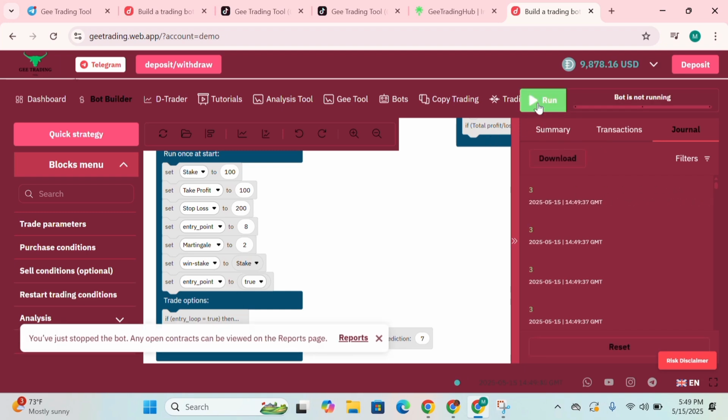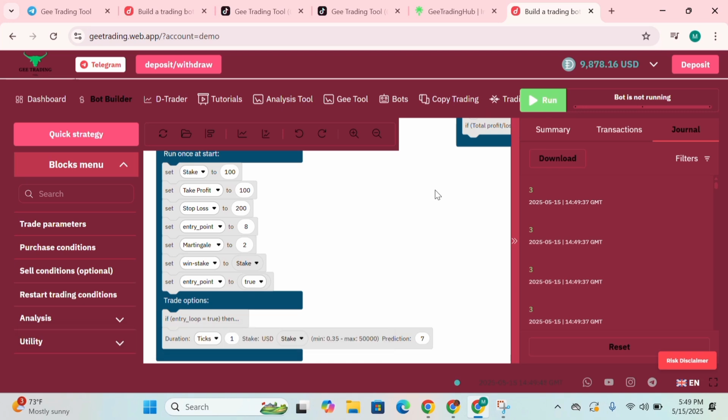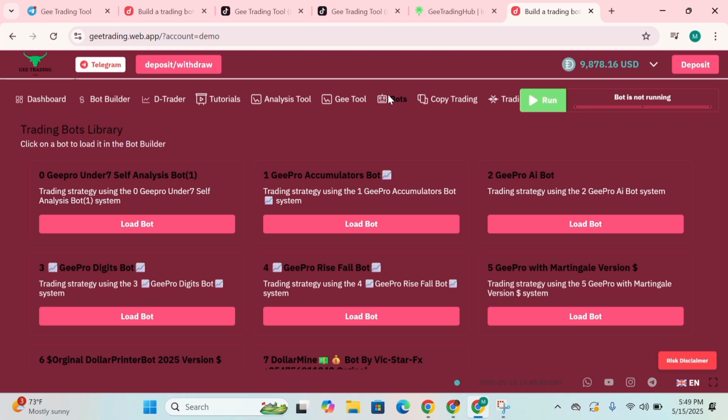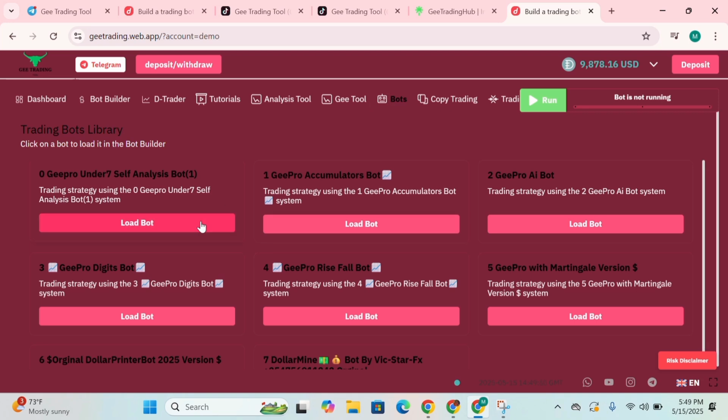After stopping, so this is part 1. I hope you found part 1 of how to use this under 7 self-analysis bot useful. I'll show you the next part. I'll show you how to use the digits bot, the G Pro digits bot, and analyze.